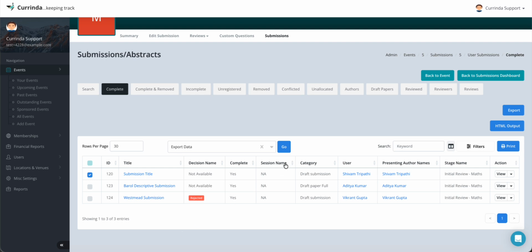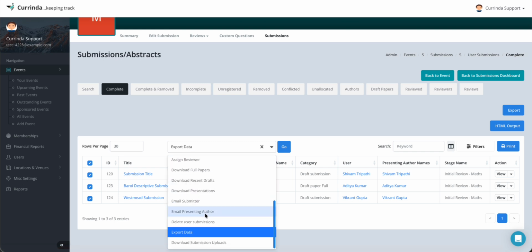Then we have the export data. If I click on go, it will download the file which contains all of the data related to this submission. And if I had multiple boxes checked, it would have shown me all of the data about these submissions in Excel format.